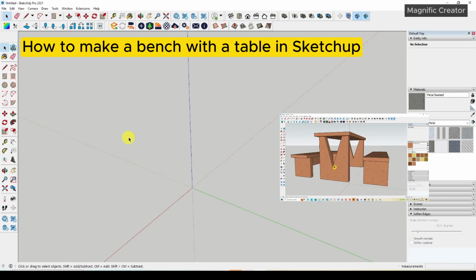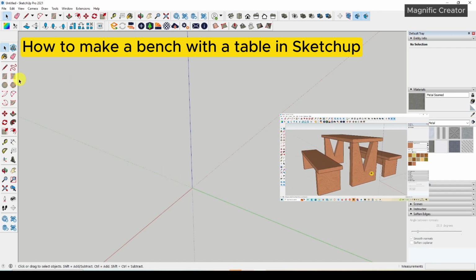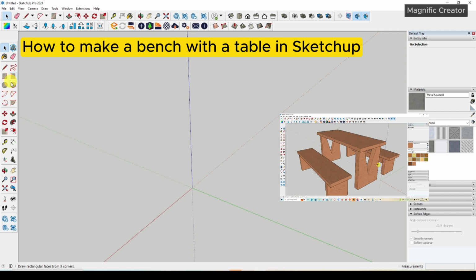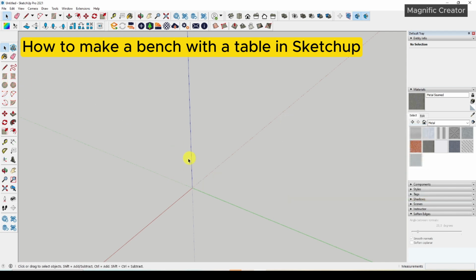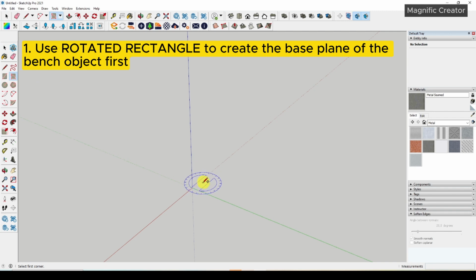Hello everyone, in this video I would like to share how to make a bench with a table. First of all, we have to set the basic shape with a rotated rectangle. You can see this, you just position it on the origin node, like this.